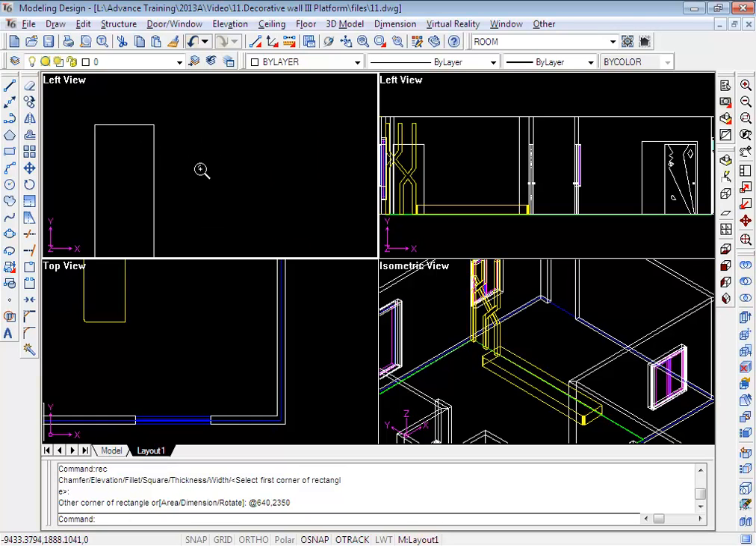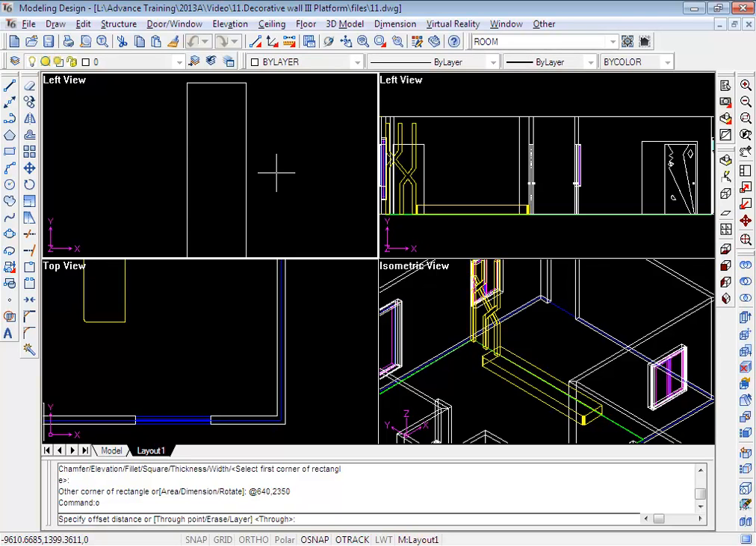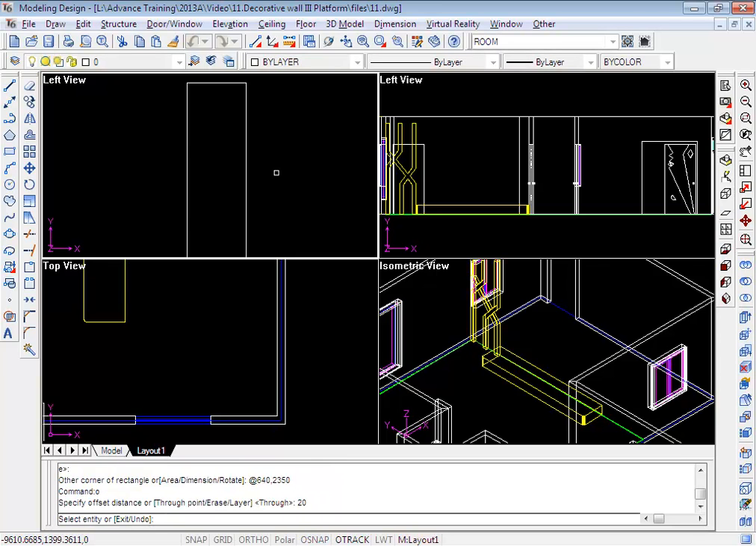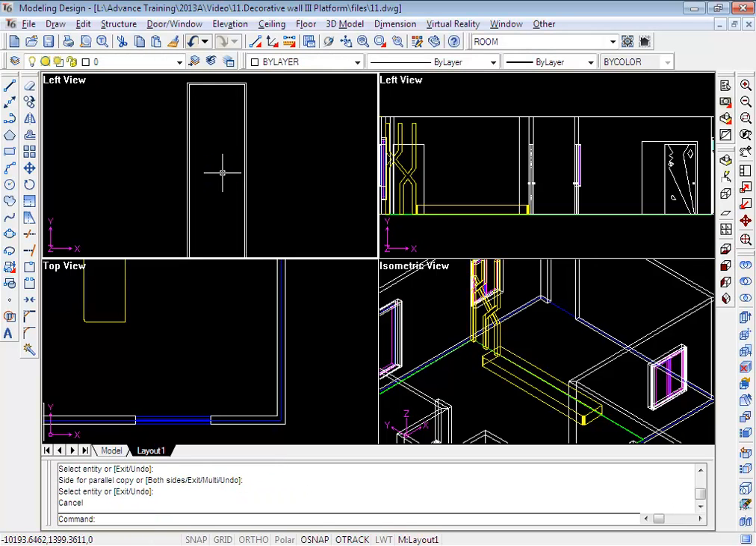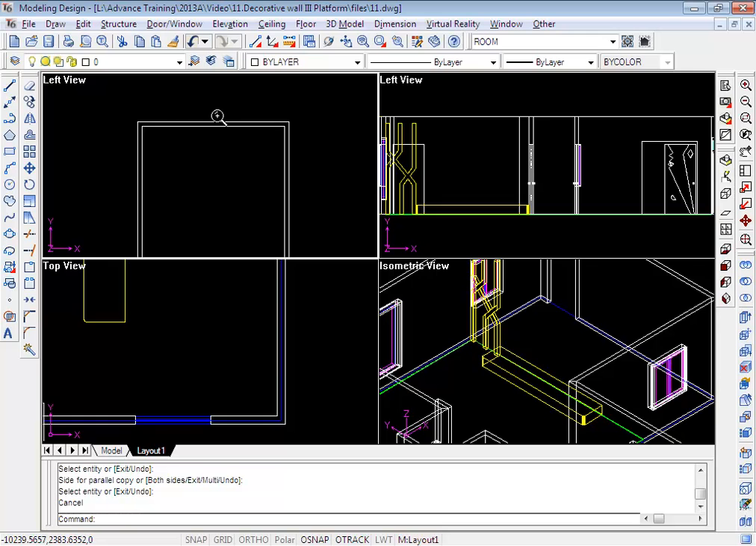Now I make the frame of this cabinet. Type O to offset. Offset distance is 20. Select the rectangle and click inside. Draw the middle line of the rectangle.